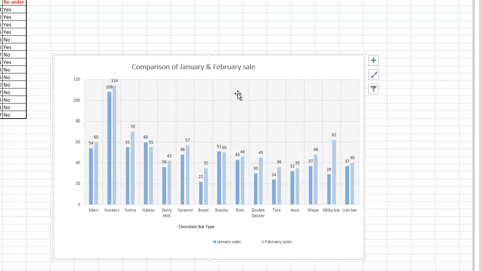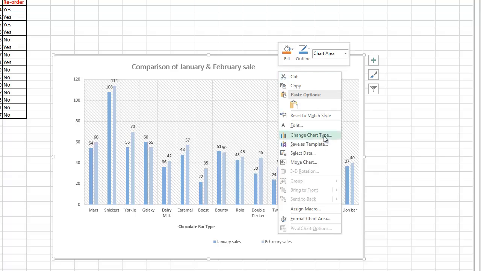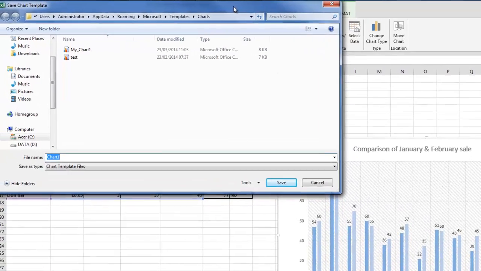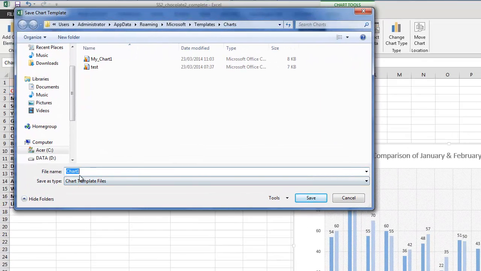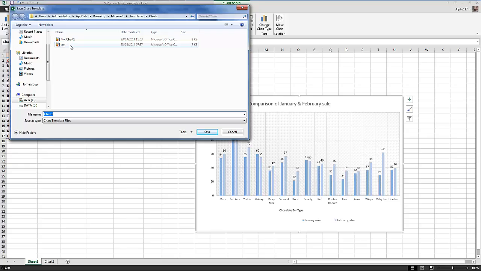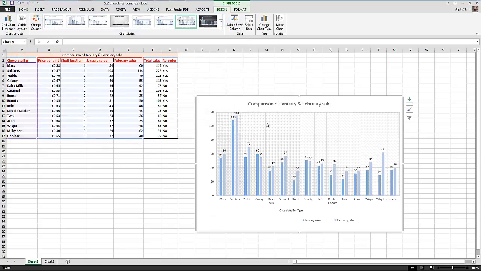And how we do that is we make sure we come into the chart and we right click and we save as template here. This brings this dialog box up. You give it a name, and you'll notice here I've already got 2 saved, my chart and a test chart here, and you save it.